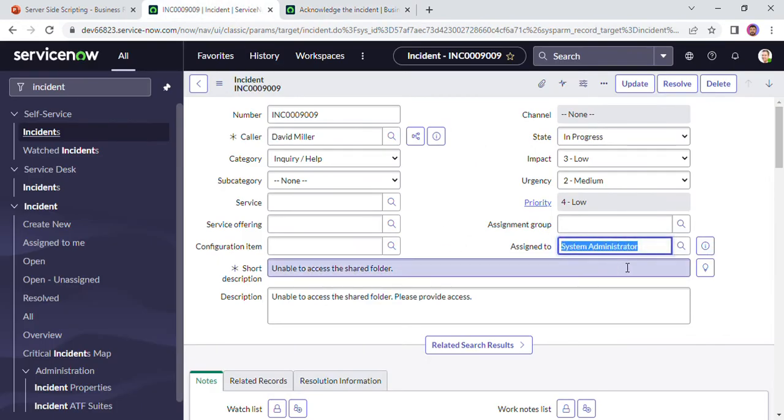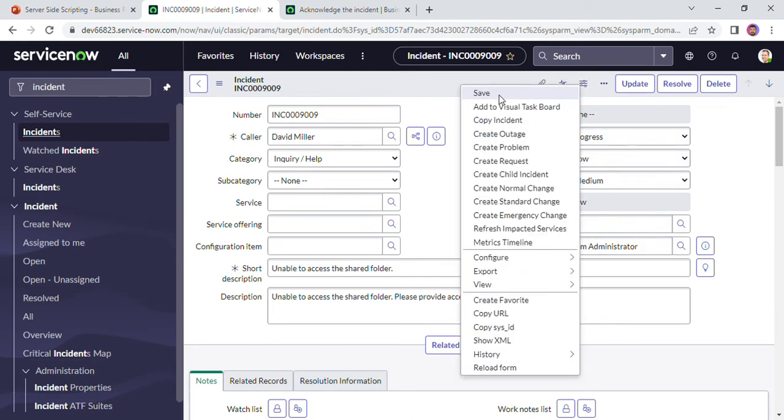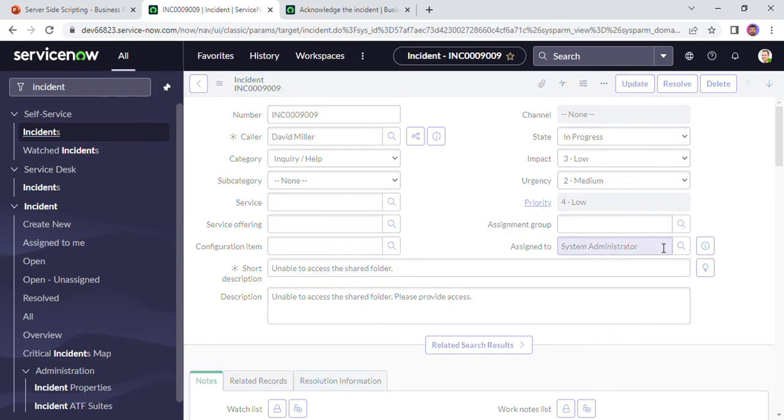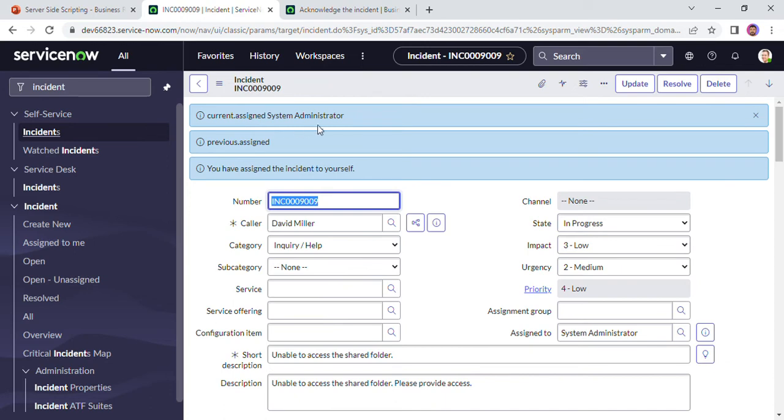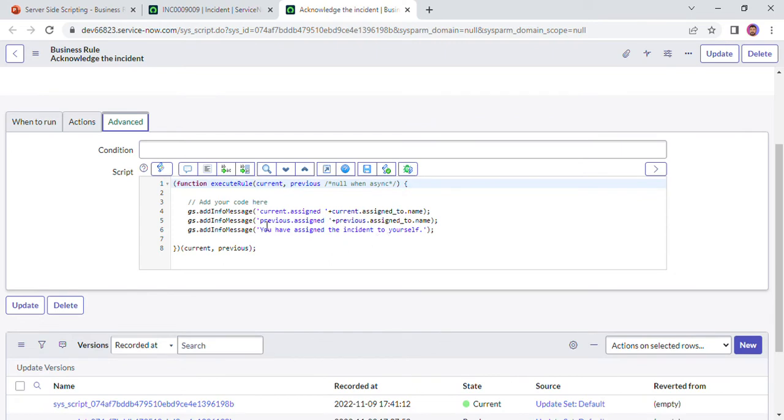So I'm going to test this. Now it's empty, it's unassigned. Now if I assign the incident, I'm the system administrator and I'm assigning the incident to myself. Now let's see what's happening. It's displaying these three messages because I have written three info messages.